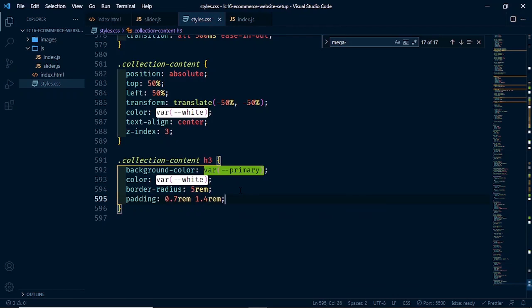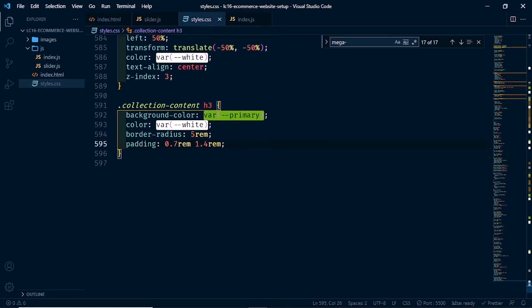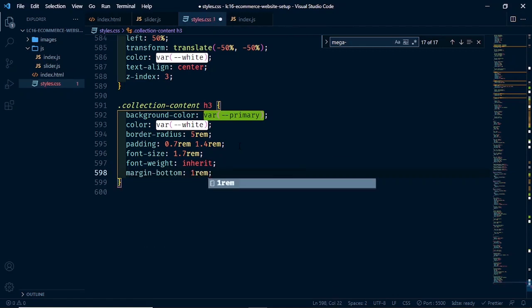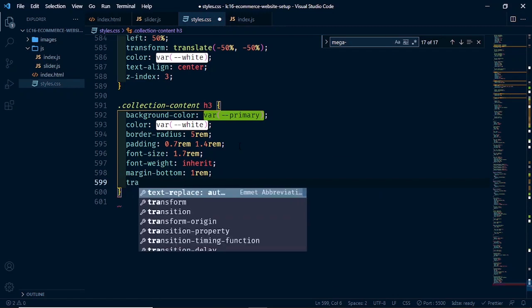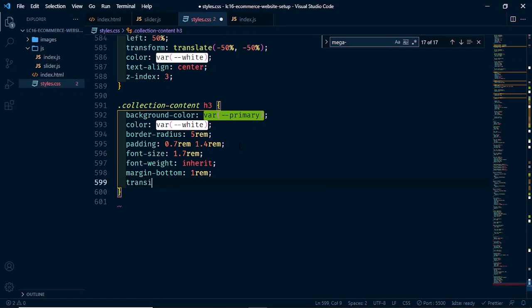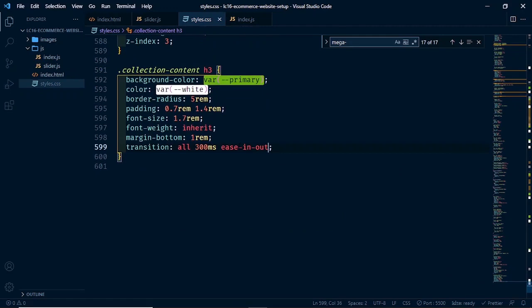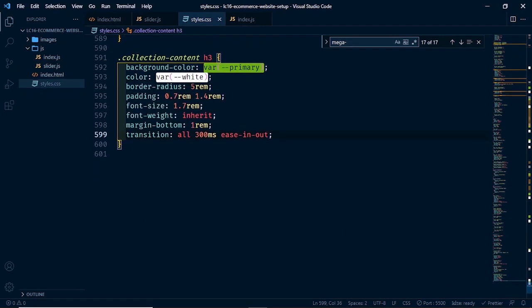Then let's give it font size of 1.7. So font size should be 1.7 rem. Then font weight should be inherit. Then margin bottom should be 1 rem. Then let's give some transition of 300 milliseconds, then ease in and out. All right, so now let's get the link in the collection content.